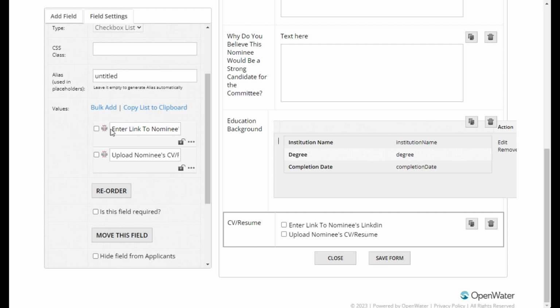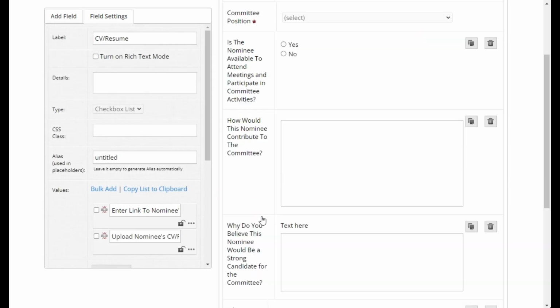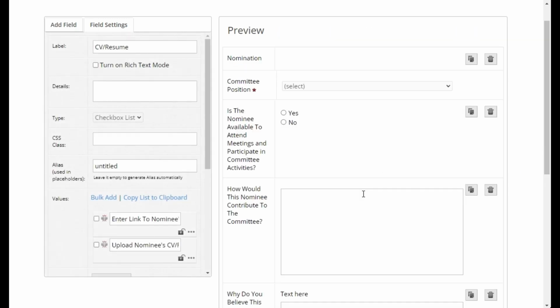On the left-hand side here for radio lists, checkboxes, and drop-downs, you can have dependent fields, which you'll get to see this little chain link beside your options. So when you press on that, it leads you to the new page, which is the dependent field, and in this case, it's a URL field. If you select the other option, we will have an upload field.